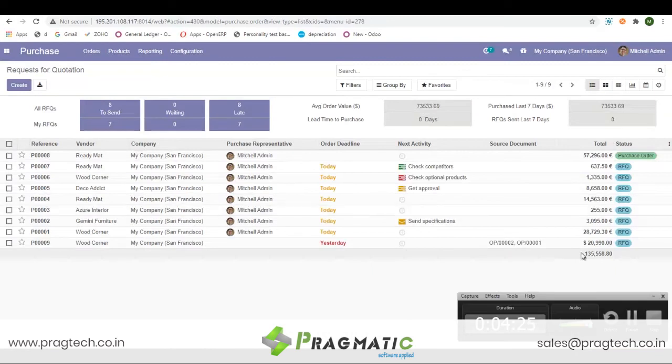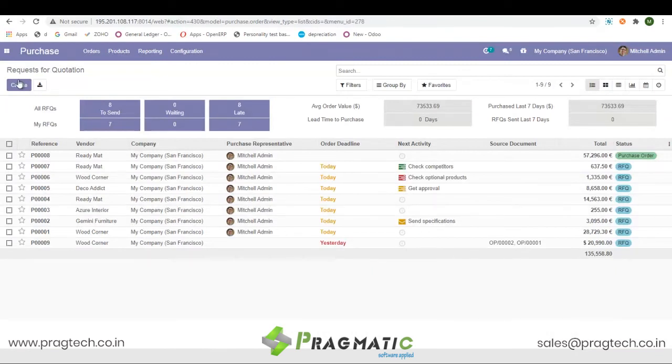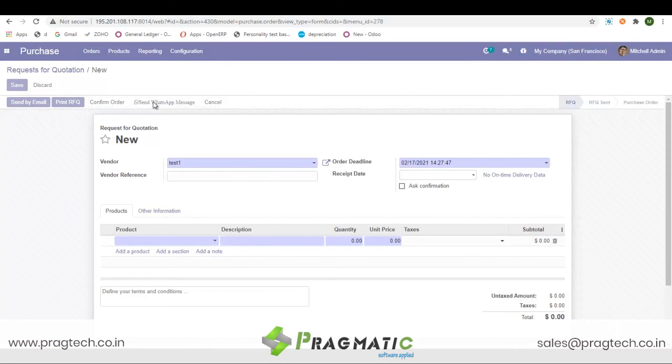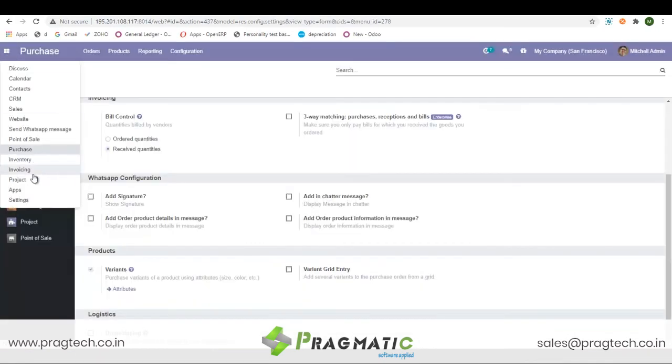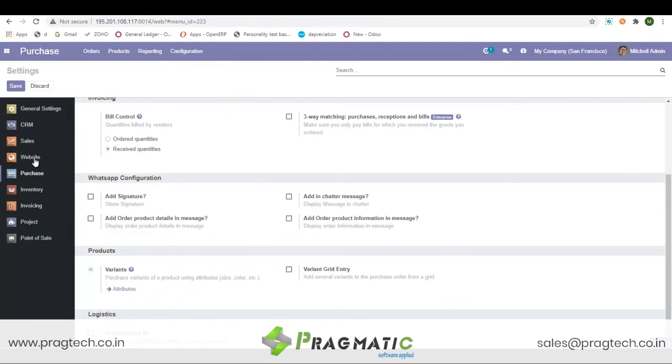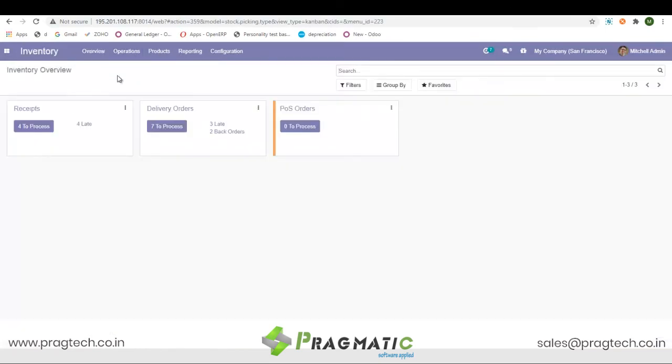You can create a purchase order and then send it to the vendor by WhatsApp. Again, by clicking on the Send WhatsApp button. This too can be configured same as the sales order. Moving on to the inventory. We can send delivery order details to the customer through WhatsApp. Also, this can be configured same as the sales order.